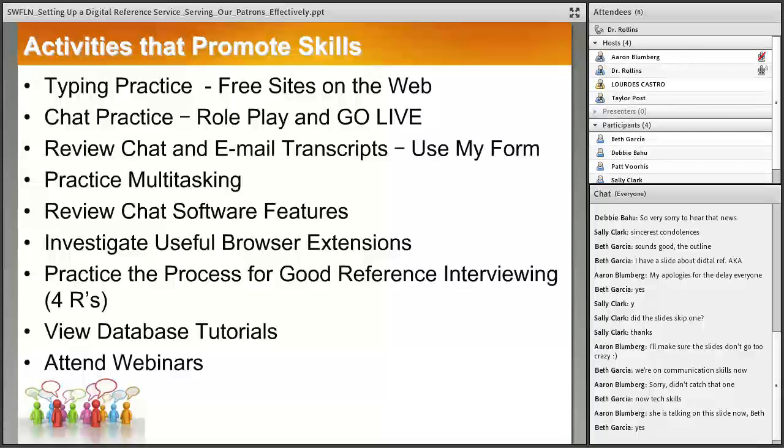Some of the things you can do is you can do the role playing with each other and then review the chat and the transcripts. Just get out a red pen and play with it. I've also got a forum I want to share with you. Again, practice multitasking. Practice just going, chat with another one of your librarian colleagues and just practice going back and forth between the windows. Again, get in there and play with that chat software that you have. Again, like I said, I need to practice on this area.